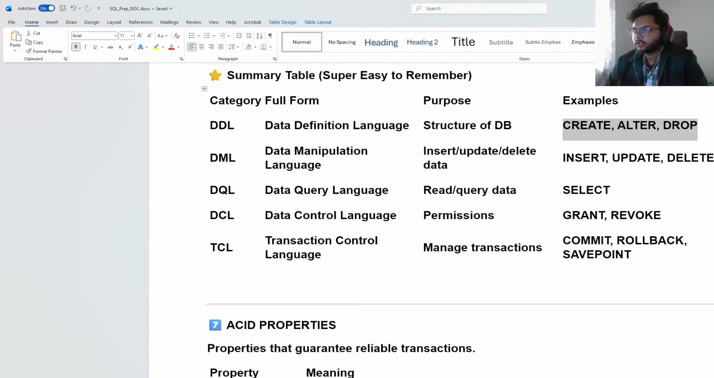And we have transaction control language. Transaction control language is used to manage transactions. We have commit, rollback, savepoint, set transaction, start transaction, etc. in transaction control language.